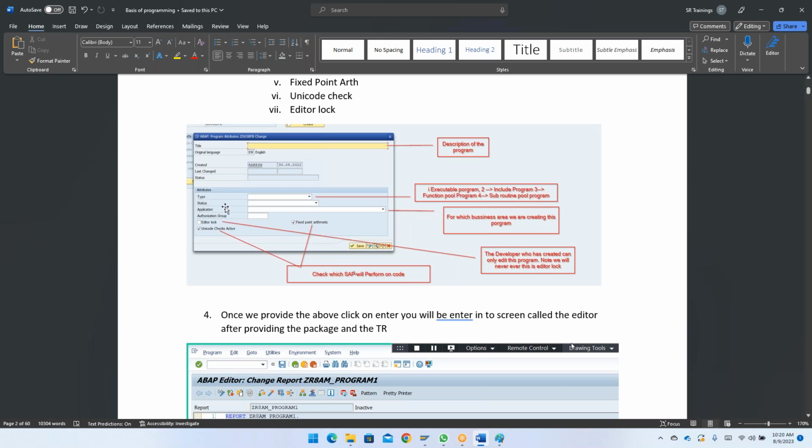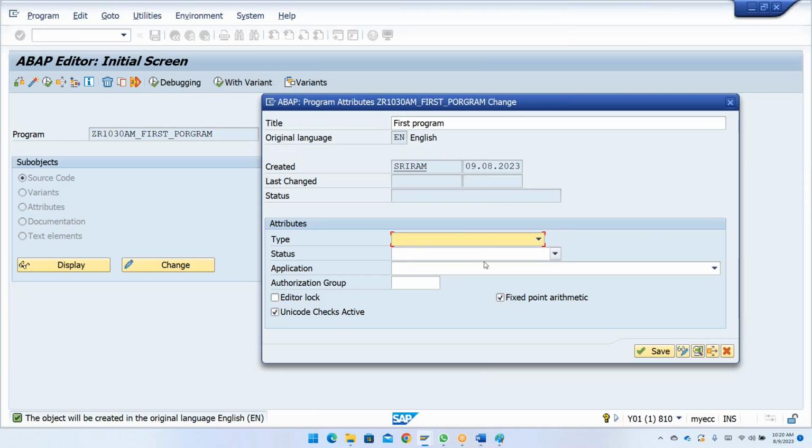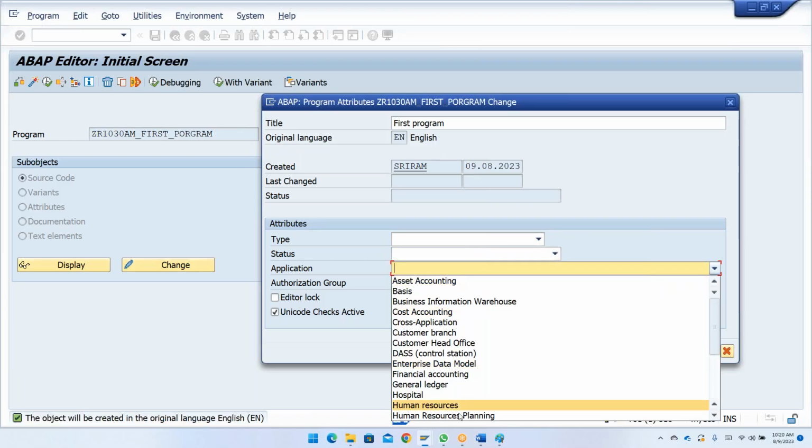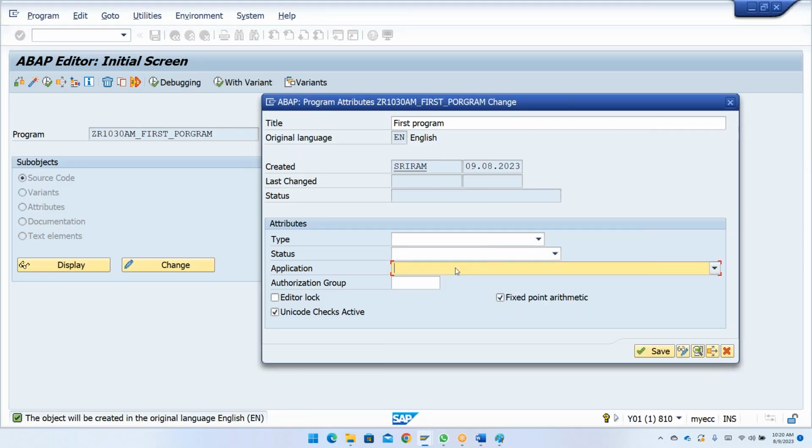Now, the next one is the application. It will tell us for which module you are going to create, but we will be keeping this blank in real time because the module name we are going to provide in the program. And next, the authorization group. If you have an authorization group, you can assign that so that whoever is authorized can execute this program and see the output.